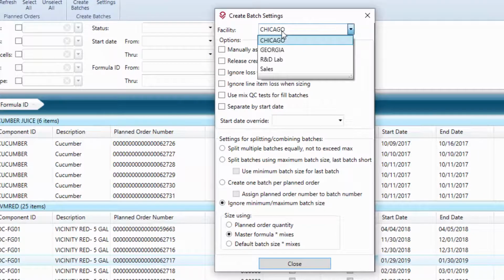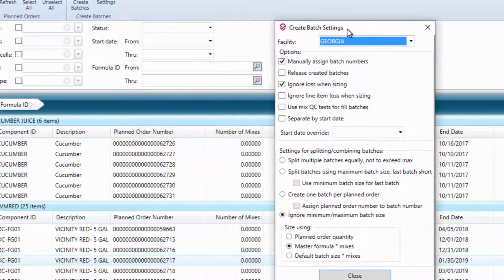The way this is done, I'm going to go look at settings. This can be the settings for this particular run. This can also be set at the facility level. I'll show you that in a minute. But what we're talking about right here is separate the planned orders by start date.